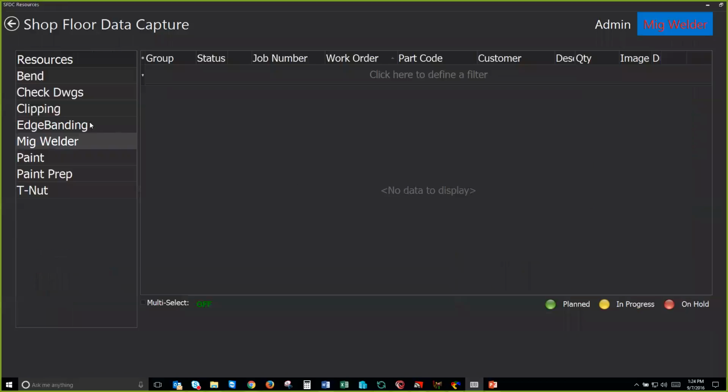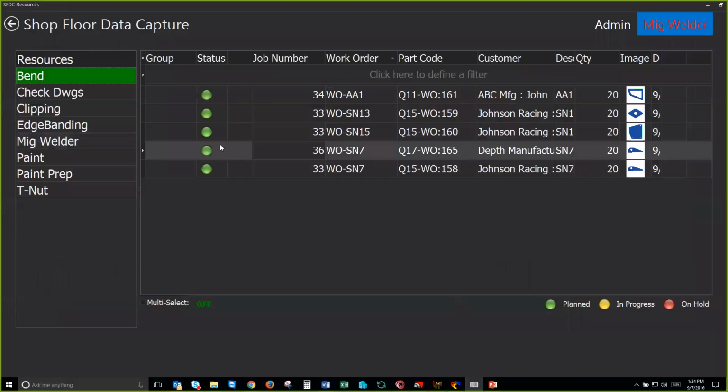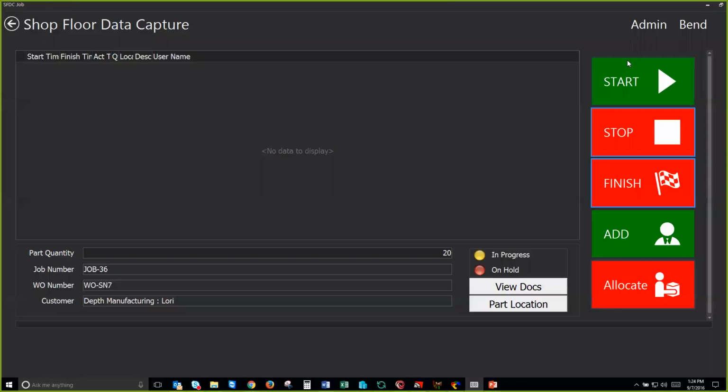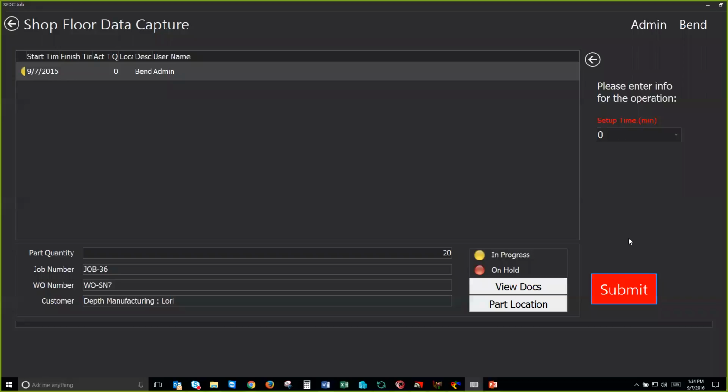So I finished that. You can see I'm skipping over some other operations out here. I need to complete this other work order 36. We can go ahead and get started. We didn't have any setup time on that one because it was the same setup as the last.